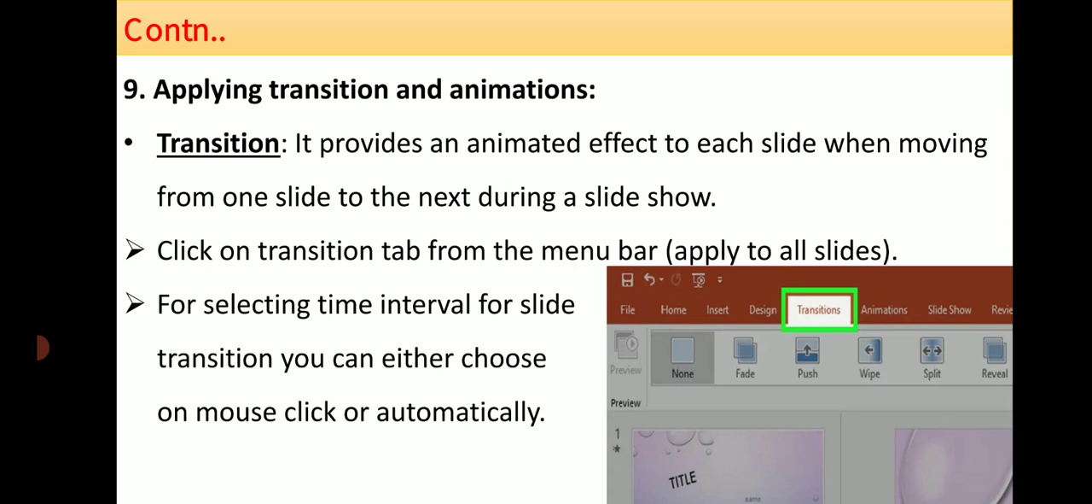Click on the Transition tab from the menu bar. There is a Transition tab available. If we click on that, we can provide transitions for moving from one slide to another slide.